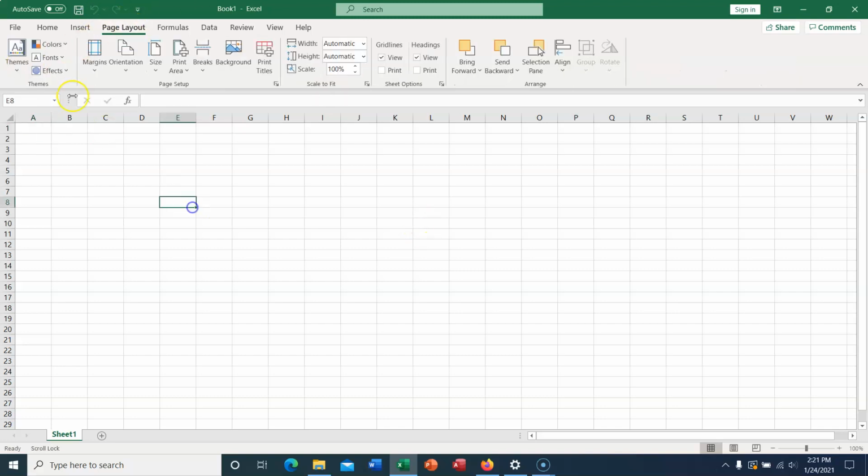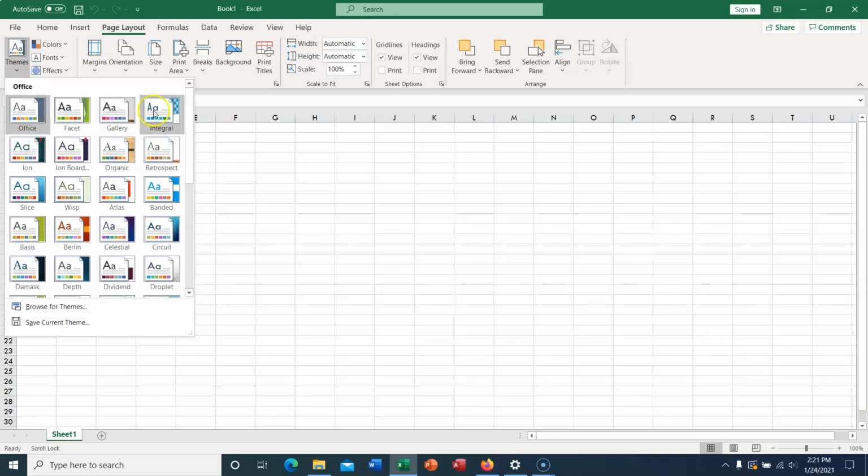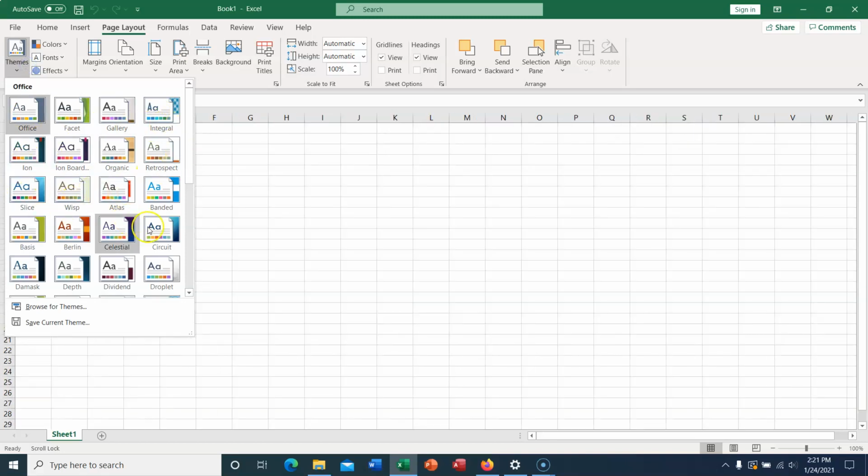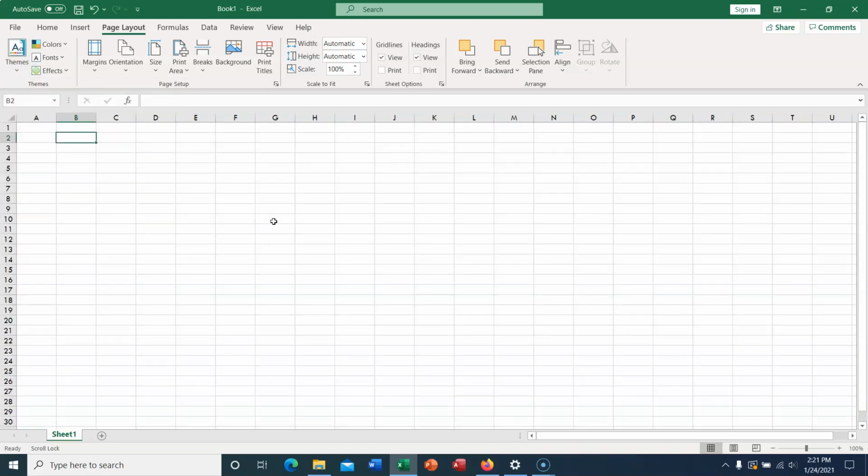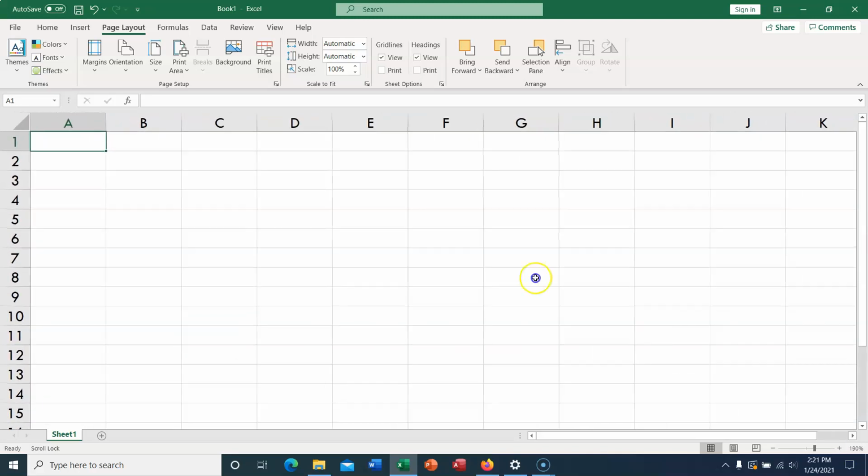Page layout, themes, find circuit in here. And then we're going to enter the data as shown in figure 4-1. Zoom in so you guys can see this a little bit better. Move Forward Consulting in A1.